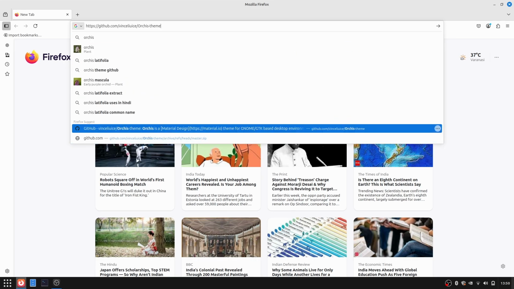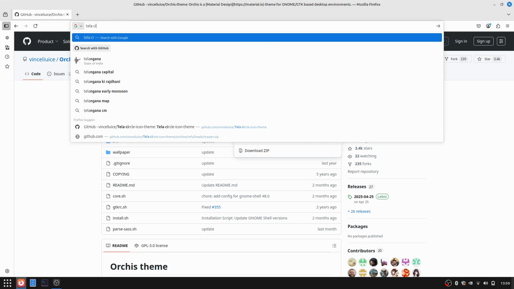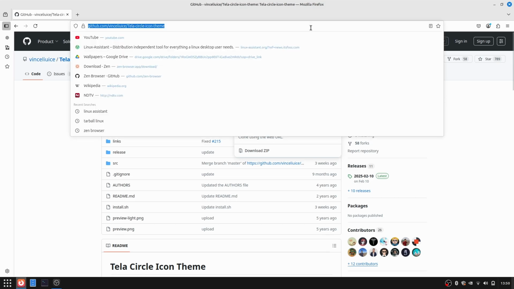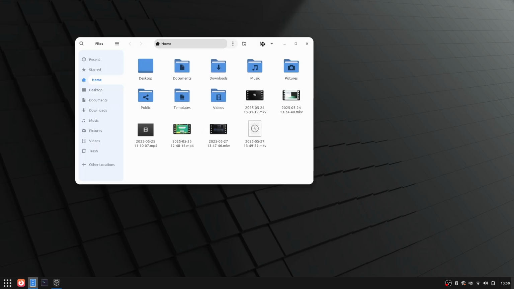You're gonna need the Orchis GTK theme. Just go to the link and download the zip file. Do the same with Tela Circle icon pack. Go there and download the zip file. And the wallpaper link is in the description, and you can choose among a lot of them. There are a lot of wallpapers in my Google Drive.